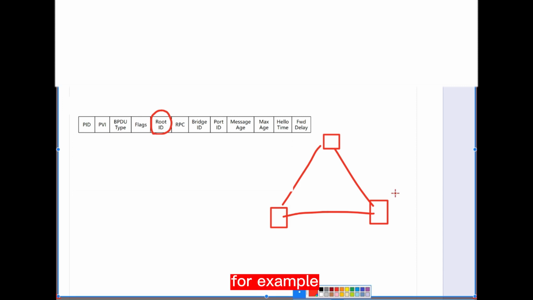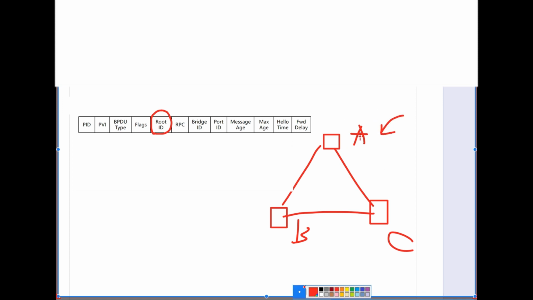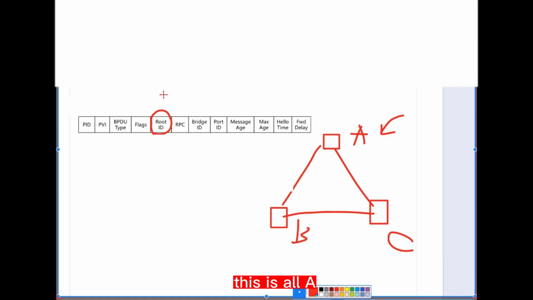For example, this is device A. This is device B. This is device C. Assume that device A is used as the root. In all messages exchanged by the devices in the future, this is all A.